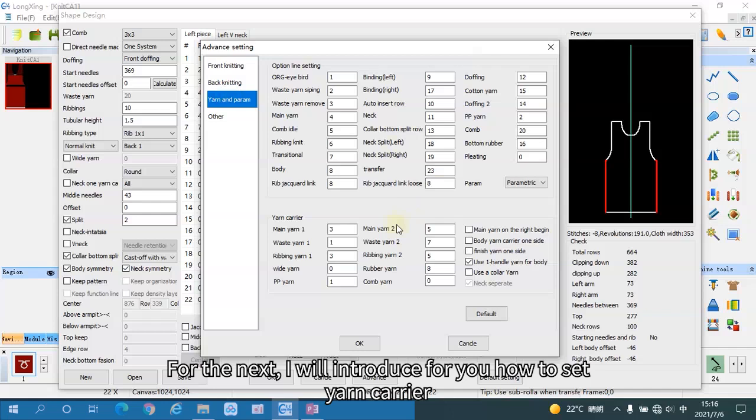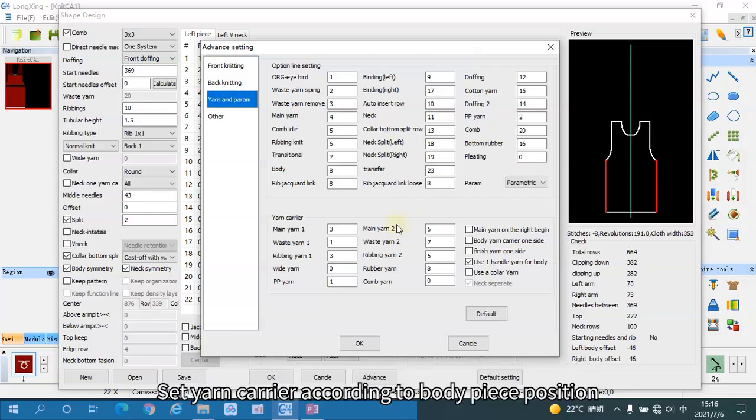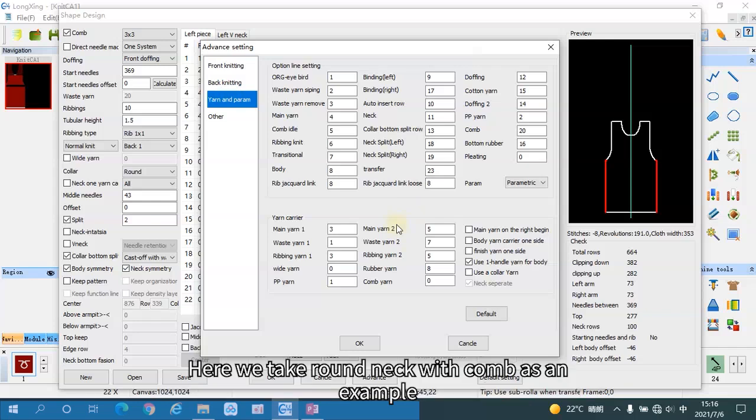Next, I will introduce how to set the yarn carrier. Set the yarn carrier according to the piece position. Here we take round neck with comb as an example.